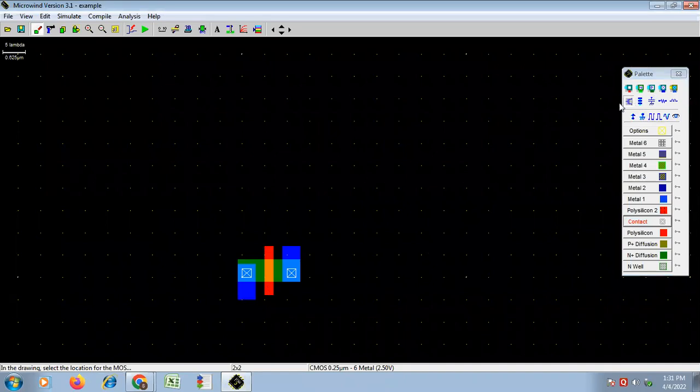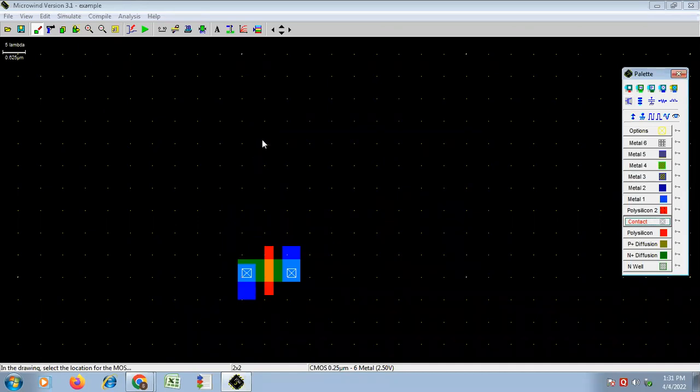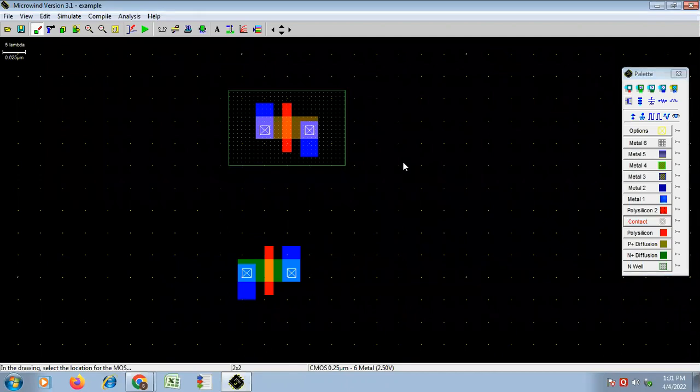Now this is about NMOS. So what is the specification of this NMOS? I will explain that. First we will get the PMOS also. So similarly for PMOS also, you can keep the same width, same length, generate device, click anywhere, you will get this PMOS, right?